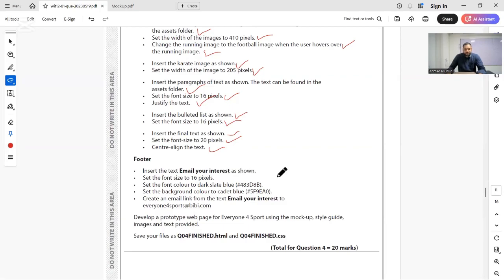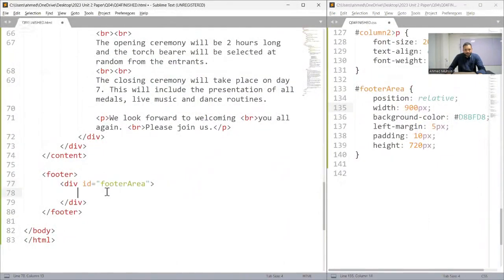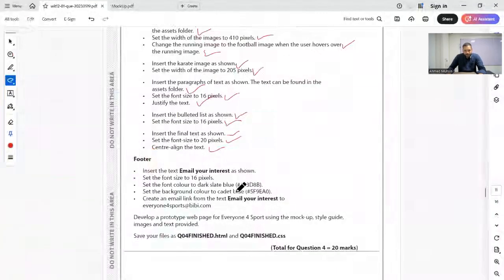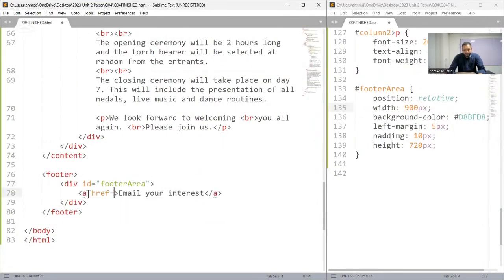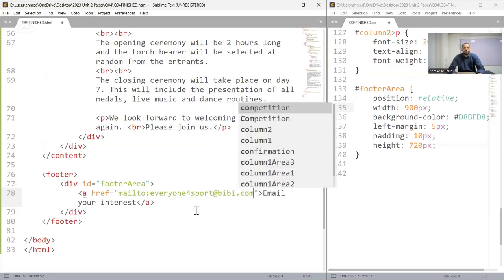So, "Email your interest" as shown. I need to type the text, "email your interest". It's going to be a hyperlink. So anchor tag open, anchor tag closed. And when I click on this hyperlink, it should take me to create an email, everyoneforsport@bib.com. When you create an email hyperlink, your href would be equal to mailto: everyoneforsport@bib.com. This is how you create an email hyperlink.